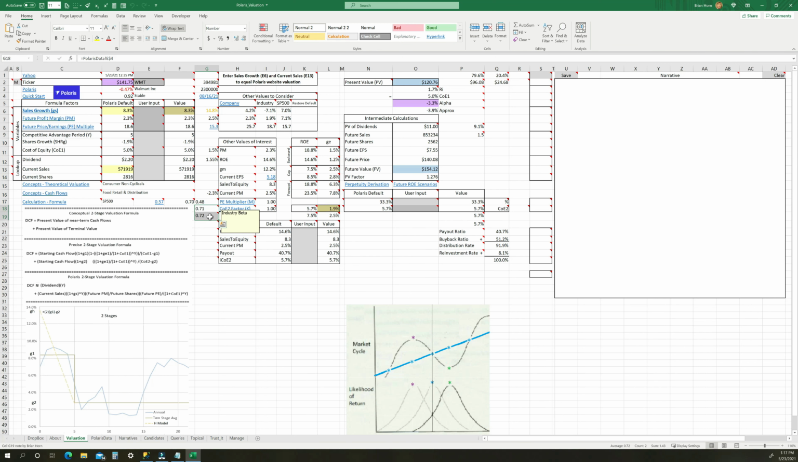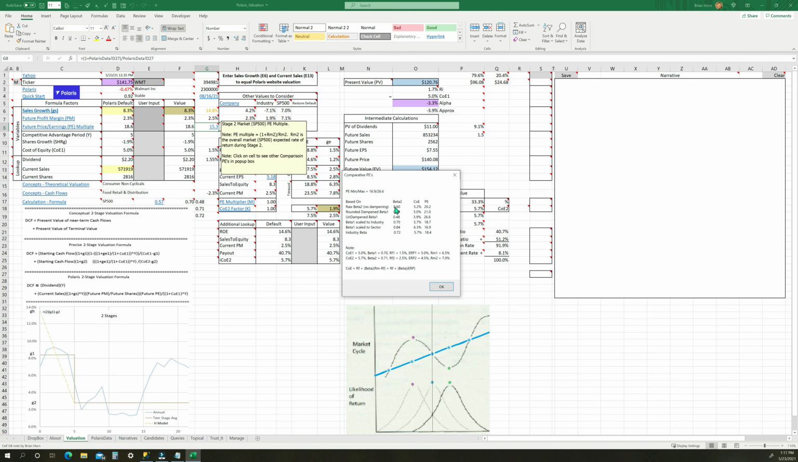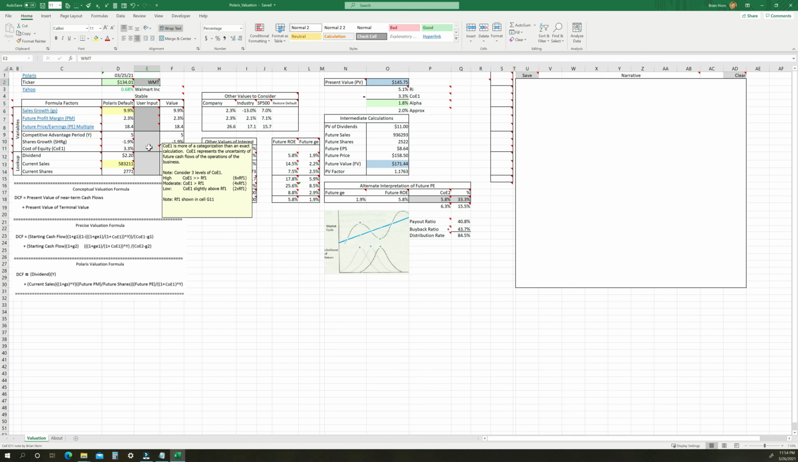Since betas are primarily factored into the valuation calculation through the future PE, it is suggested you click on cell G8 to see other possible future PEs based on different stage 2 beta values. Remember, the cost of equity here in stage 1 is a relatively minor factor in the calculation of the investor expected return, RI. It is primarily used as a benchmark to determine alpha.